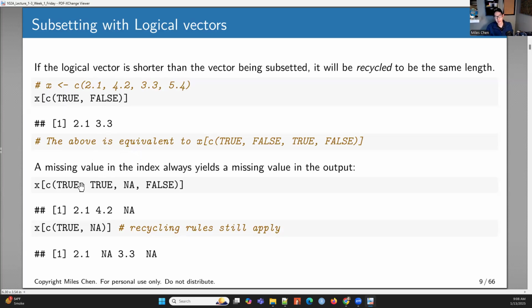If you give it a vector with missing values, it will always return an NA for the corresponding value. So here, if I have true, true, NA, and false, when I subset, it will give me true for 2.1, true for 4.2, NA for the third value, and then false for the fourth. It doesn't return the fourth, so we get an NA there. And if I have true, comma, NA, it recycles. It's going to be true, NA, true, NA. So 2.1, NA for the next value, true for 3.3, NA for the next value, and we get that. So the same kind of recycling rules apply.